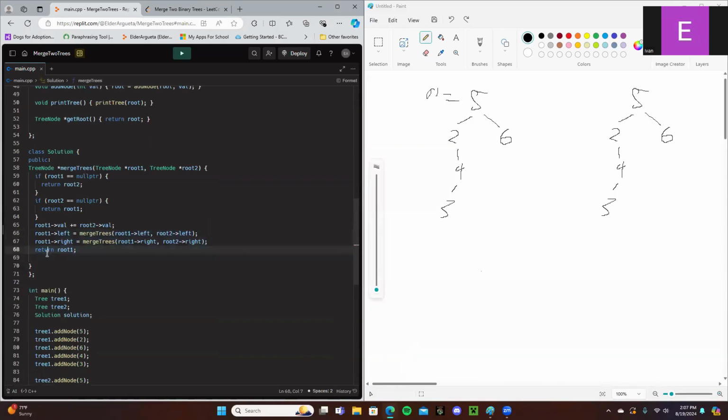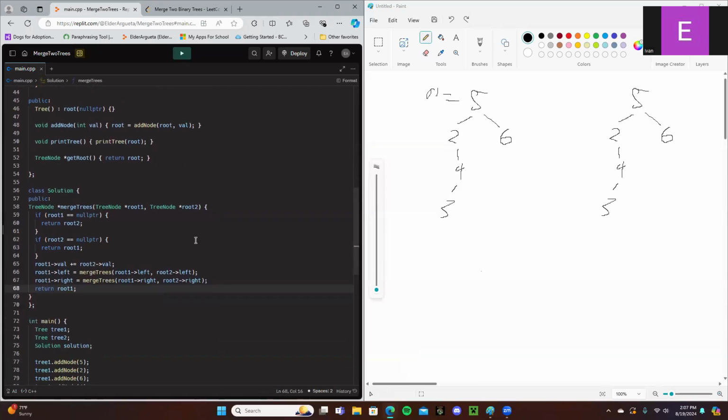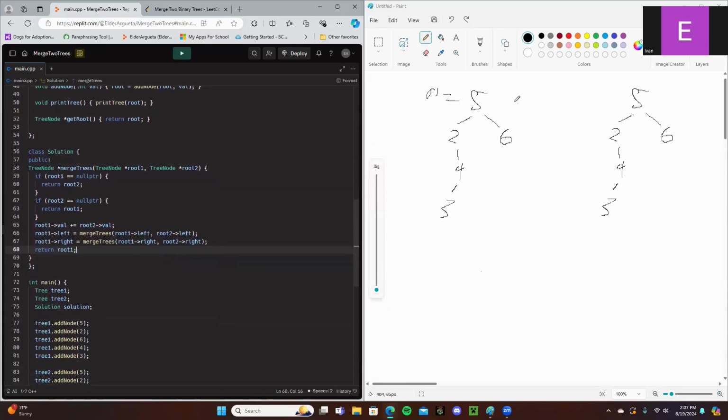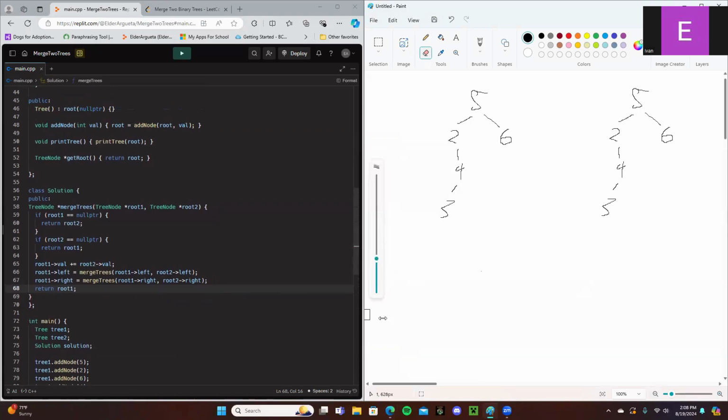This way you just save space, you don't have to create a whole new tree. And I think it's a bit faster than creating a whole new tree and just adding these two to the new root of a new tree. So it's taking it step by step. What's happening here is we're checking if the current root that we're visiting is a null, and if it is, we return the other value of the root.